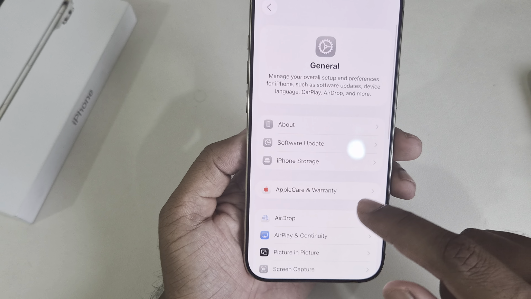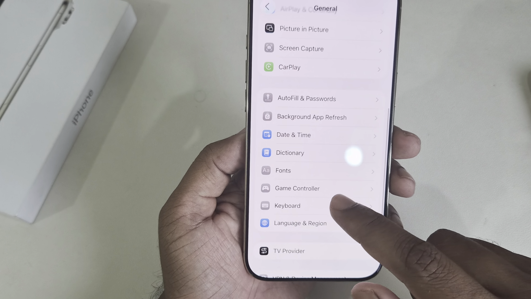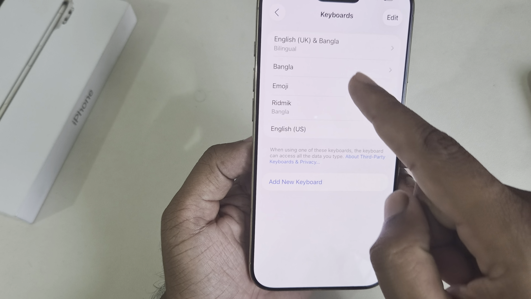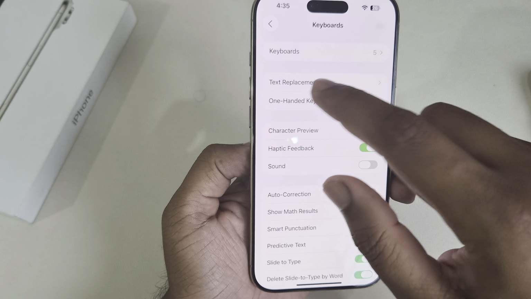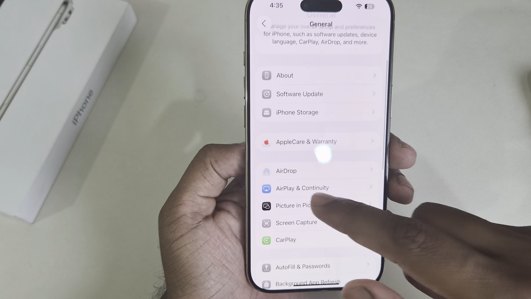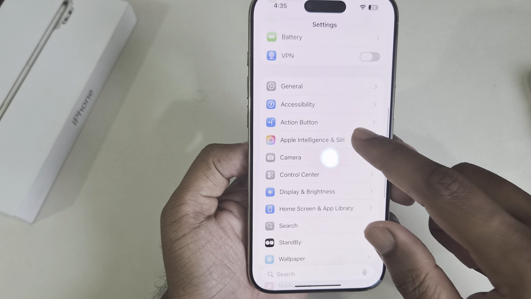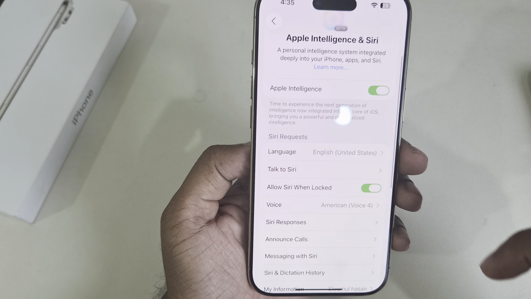Now go back, and another thing, go to your keyboard and select the language as US as well. Now go back to your Apple Intelligence area, go back, go to Apple Intelligence. Now simply enable this option.